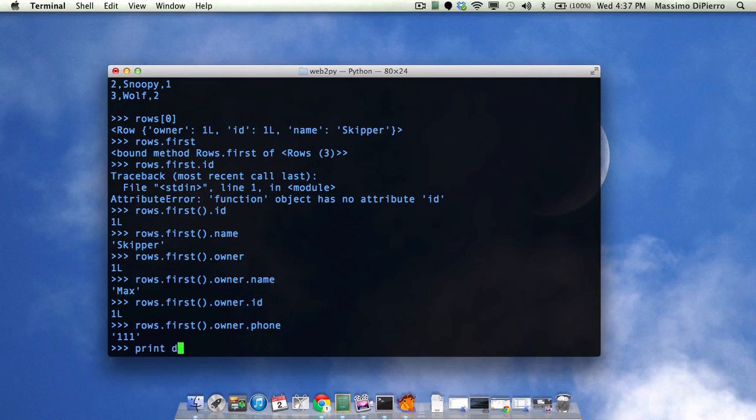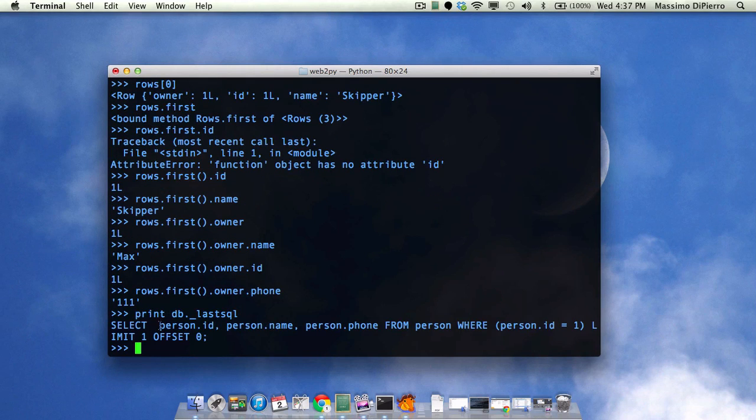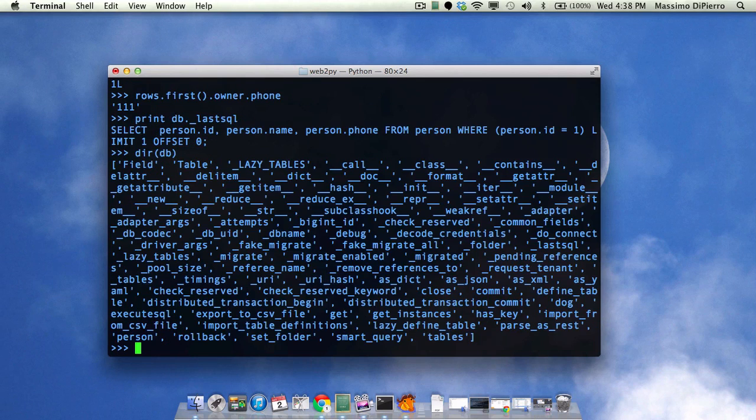So we can ask what's the last SQL that was performed, and you see that the last SQL retrieved all the information about this owner, which we may or may not need at a later stage. In this case, we retrieved everything here and we used it later.